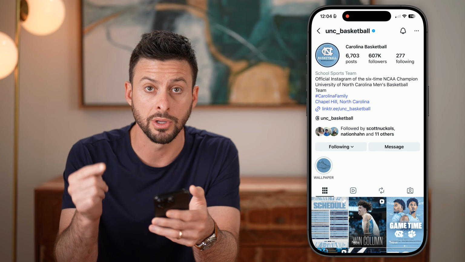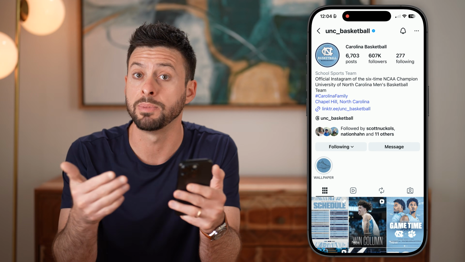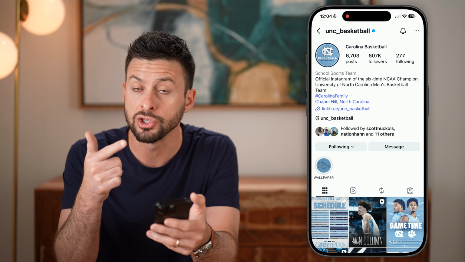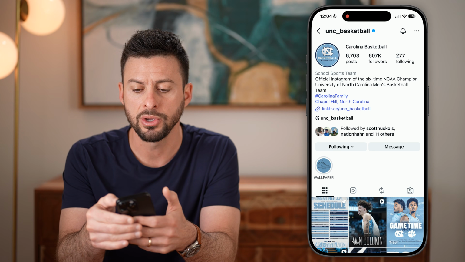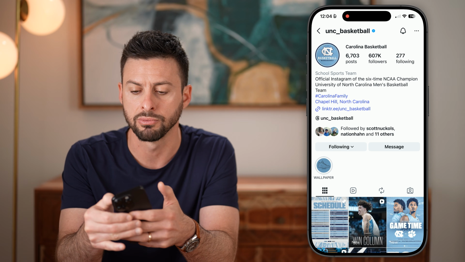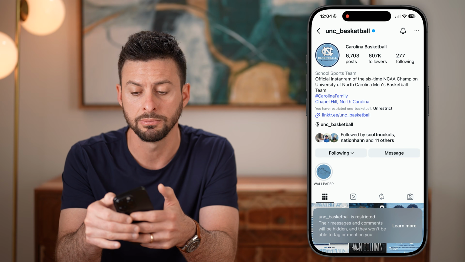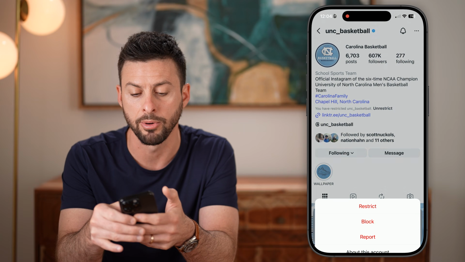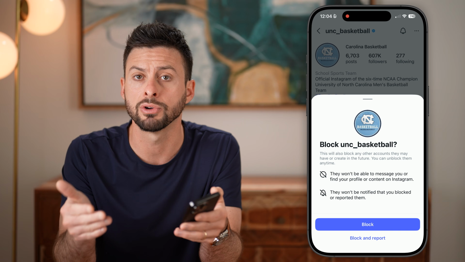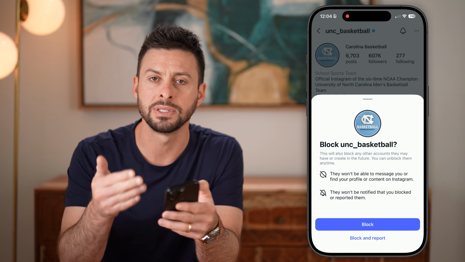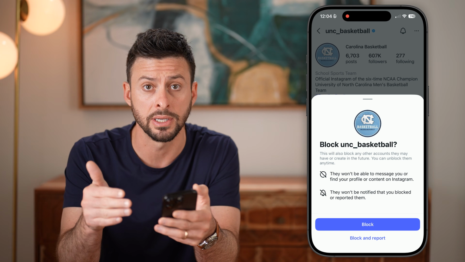Your one option on Instagram, if you don't want one specific account to be able to see your friends list, is to go to their profile, in this case, for instance, Carolina basketball, and tap at the very top right on those three dots, and then tap on restrict. Or another option is to tap on those three dots and tap on block. So you can either choose to block that account or restrict that account, and they won't be able to see the information in your profile and they won't be able to see your friends list.